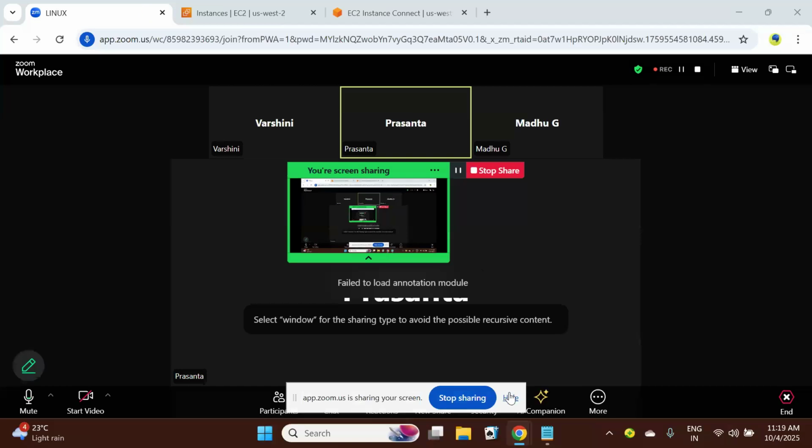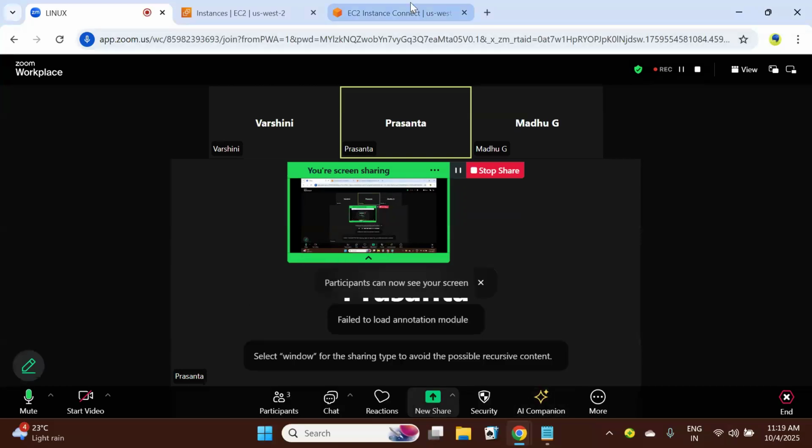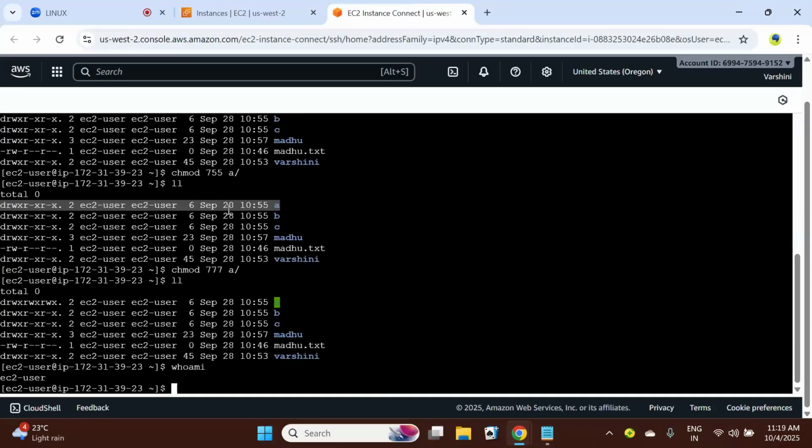So now let's understand about chown. Before that, let's go and check what it is here. Can you see this first line? Something is mentioned. Can you share the screen, Varshini? Yes, it should be visible by now. Can you see this line called ec2-user colon ec2-user?